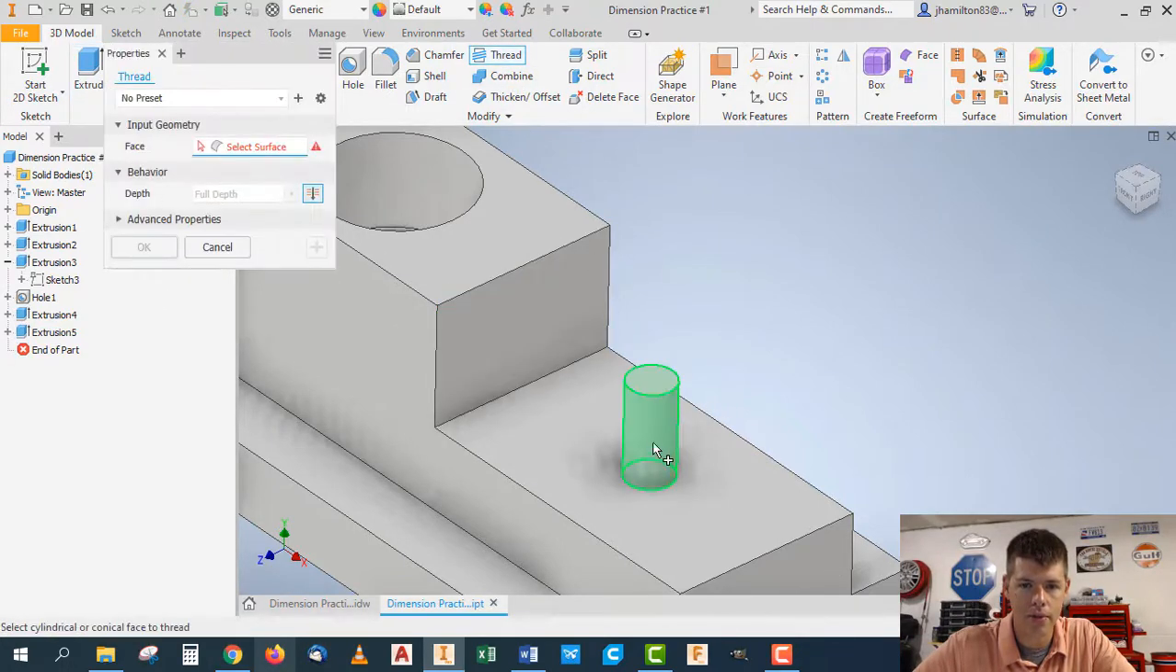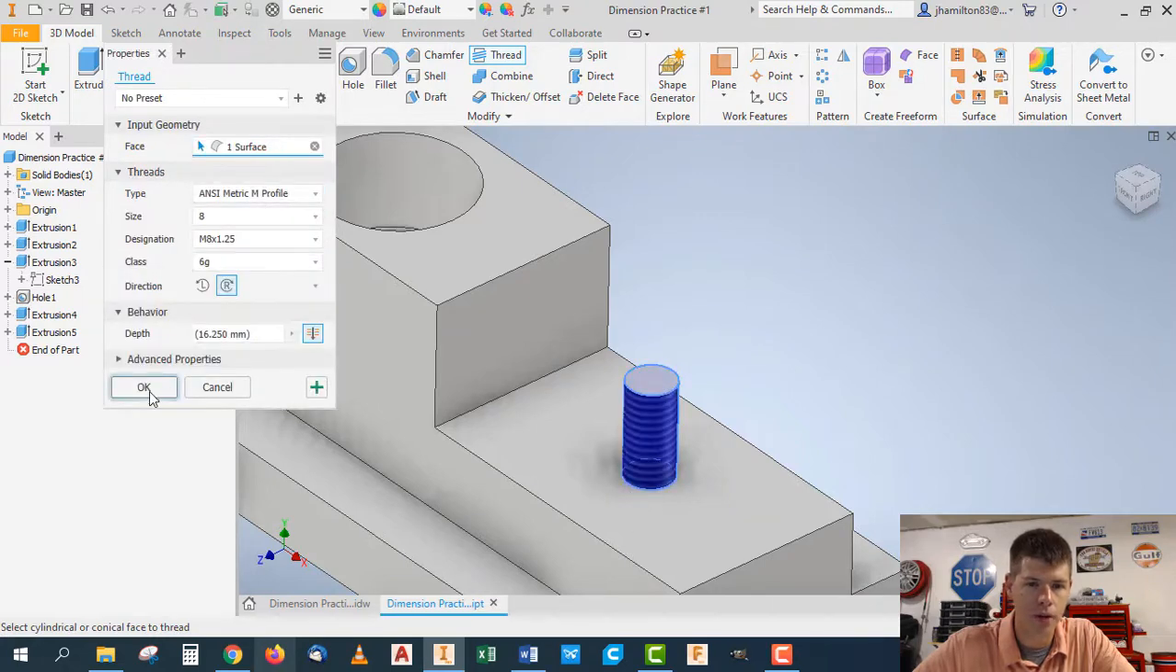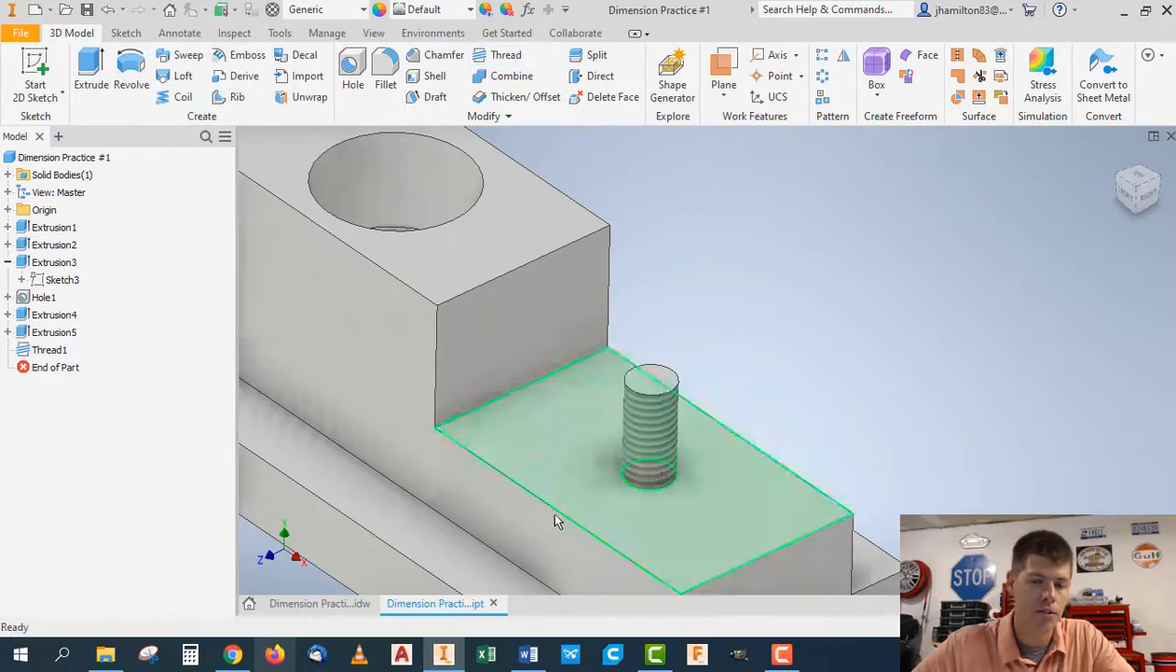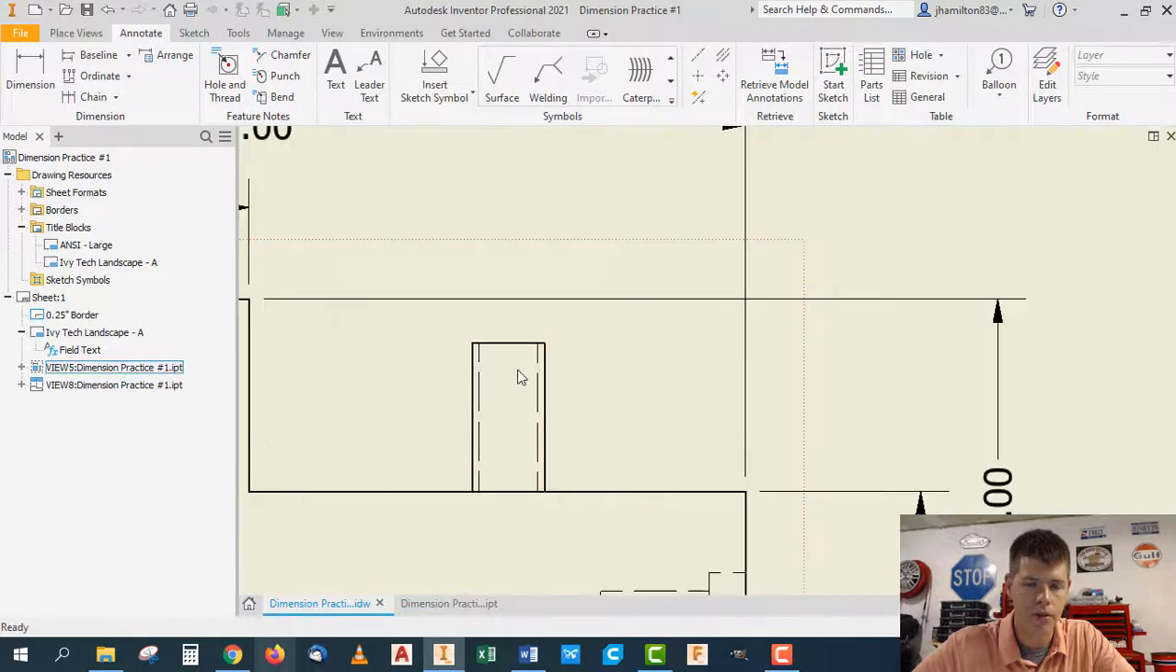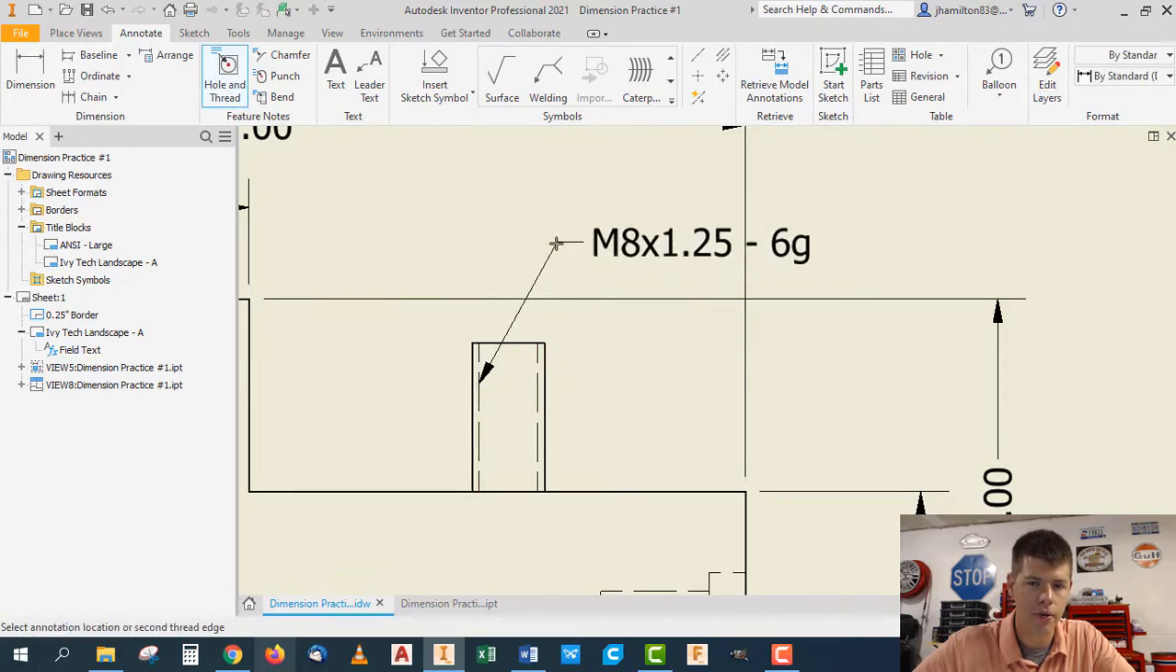So let's thread this. I'm going to click on that. It's got an 8 millimeter thread on it. I can hit OK. So something that's threaded like that, I can also use this feature on. You can see it shows the thread right there. I can go to the hole and thread tool, click that thread, and it will list the thread on there. So it's an M8 by 1.25.